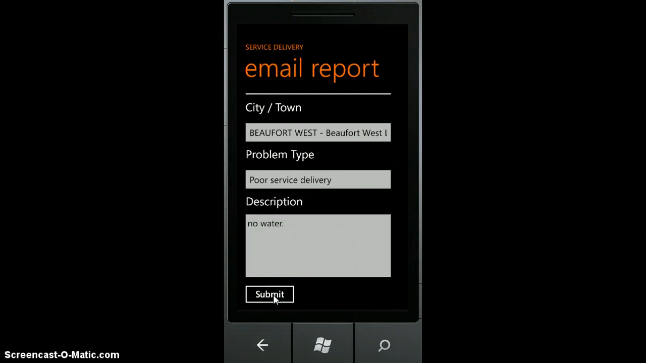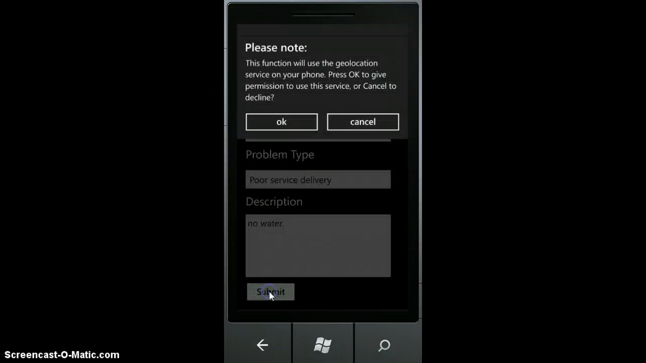When I submit the application now, in the demo you won't see what's happening because it doesn't work in the emulator, but what's going to happen is it's going to launch the handset email browser, and all the information on the form will then be automatically filled into that email along with the user's GPS coordinates and a unique reference number that allows this email to be tracked. So let's click submit and see what happens.